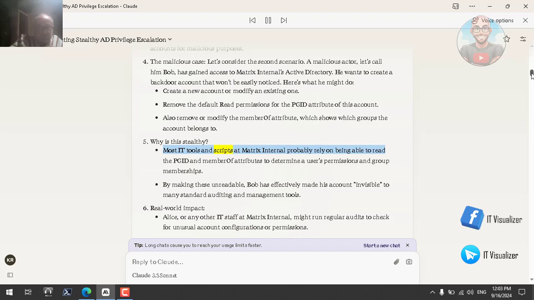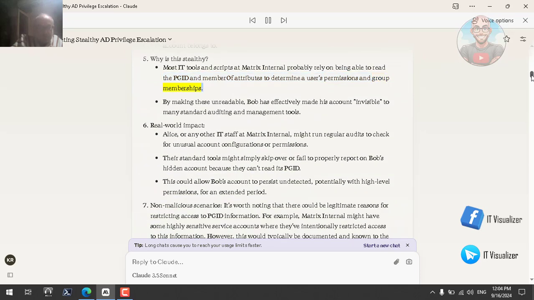Most IT tools and scripts at Matrix Internal probably rely on being able to read the PGID and member of attributes to determine a user's permissions and group memberships. By making these unreadable, Bob has effectively made his account invisible to many standard auditing and management tools.